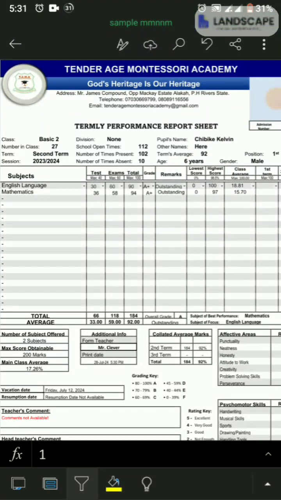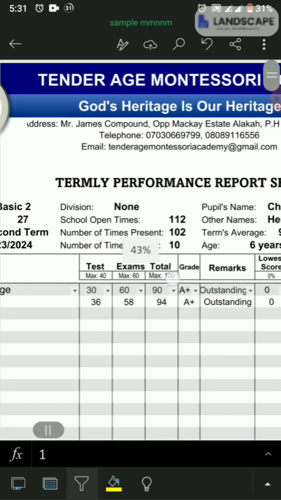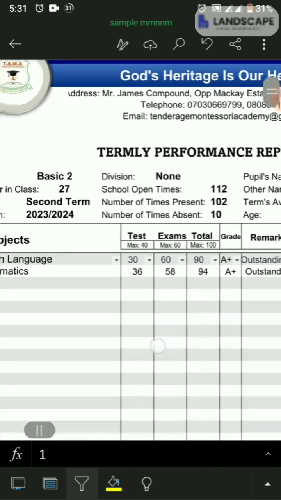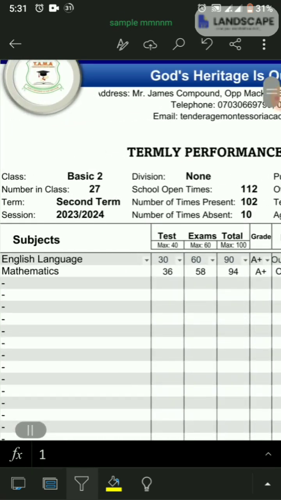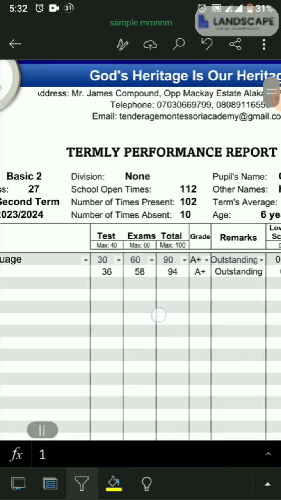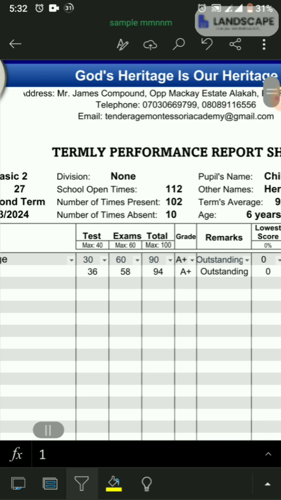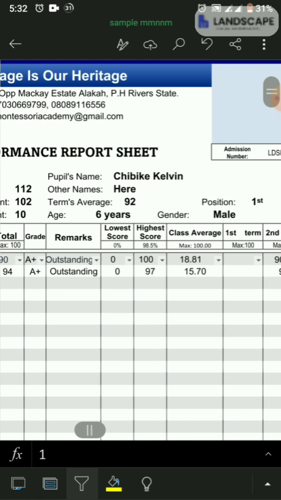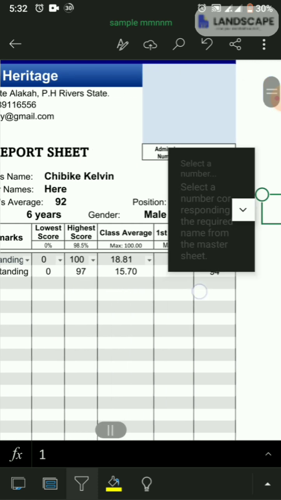Now we can see our report area. So let's zoom in so we can see those details clearly. Now from here we have the school name, the school motto and address and other details. You can see the class. It gives us the number of learners in that class, the class name, the term. Now we can see number of times present, number of school open. From the daily attendance, it has actually calculated everything on its own. Now as you can see here, pupil's name, the first person is showing here.